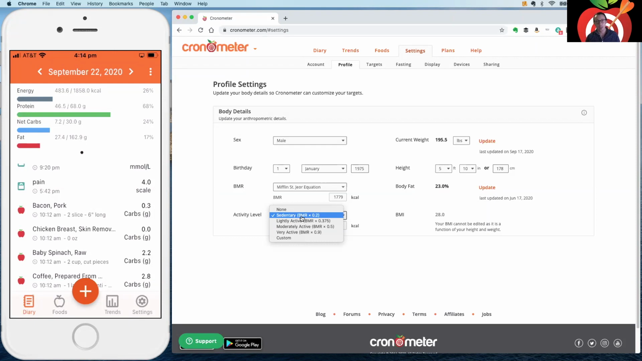Now, if you're more active, maybe you're working a job that requires you to be on your feet all day, maybe you're in construction or you're an athlete or something, you could always go with one of these higher settings, but it is somewhat subjective. But we get a lot of questions on that, and I just want to give you guys some general advice if you want to use this setting.